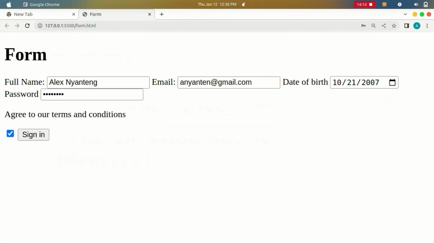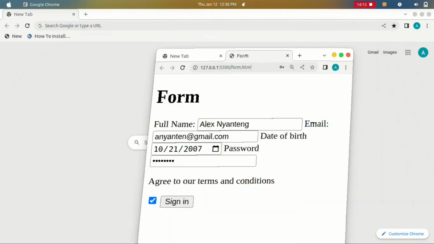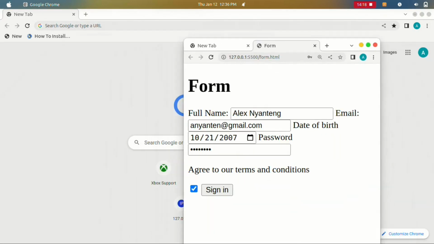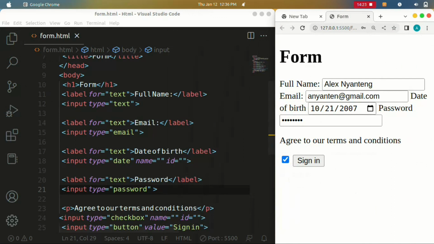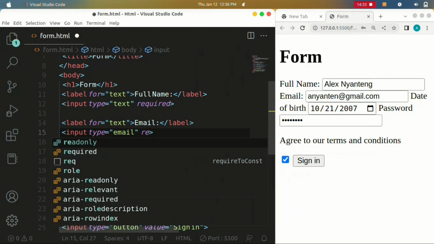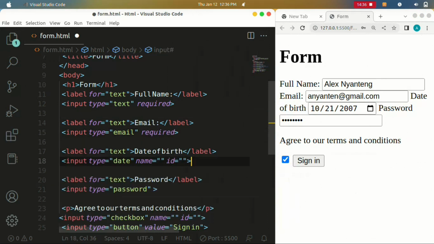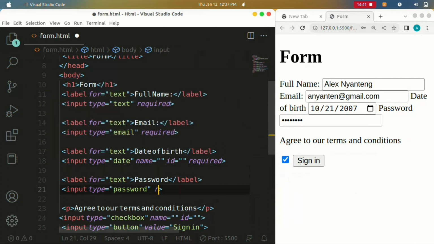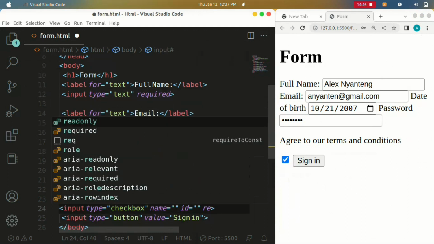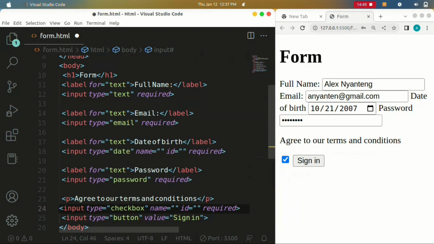But nothing happens here because this is just a front end language. You need to add more to make the form much more visible and responsive. You might be wondering, what should stop the user from just leaving out inputs? You can just add required at the end of the input. Only the button will not be given required.